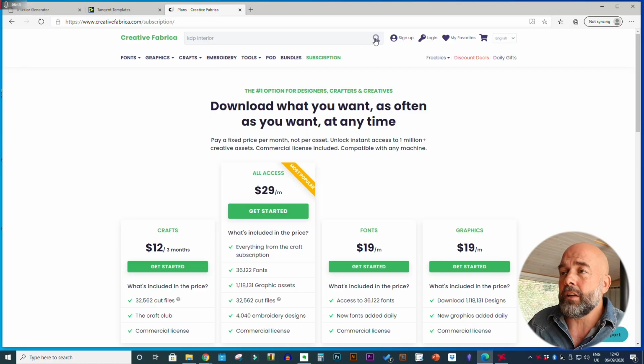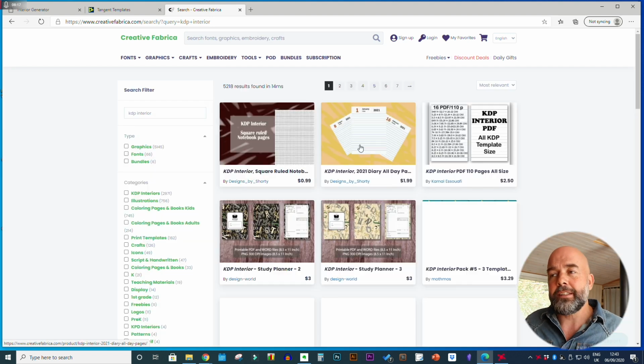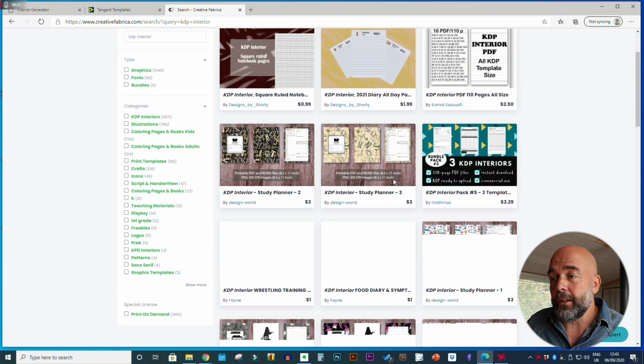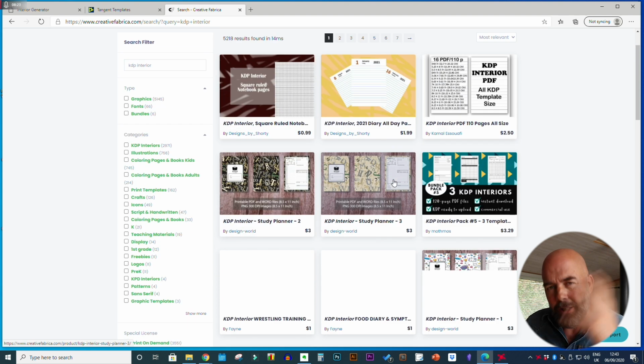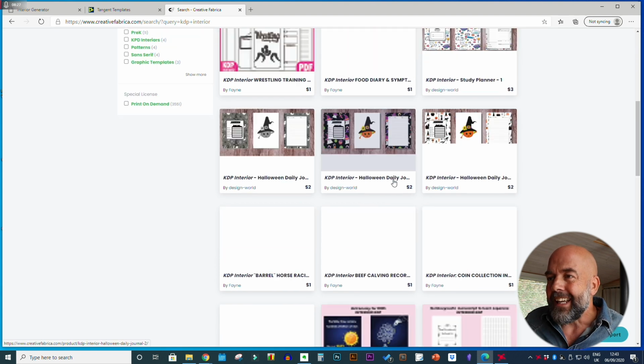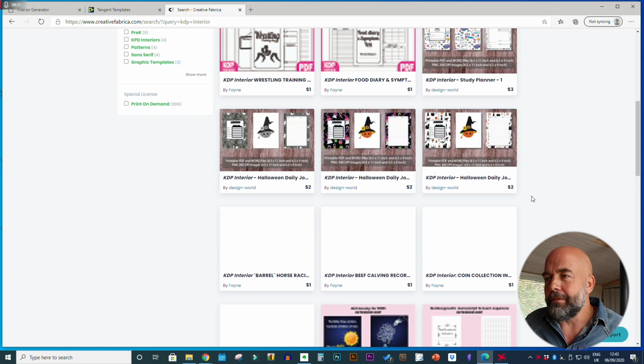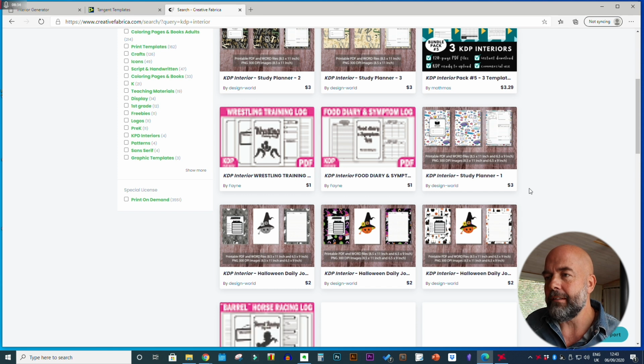And it's just a case of going to the search bar, putting in KDP interior. And also this is good in that you can use this as an idea for niches as well. You can just put something like KDP interior, scroll through and get an idea for lots of different niches. So that's just a little bit of side information there for you.